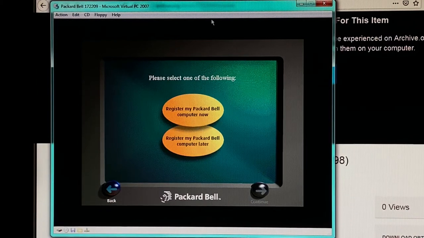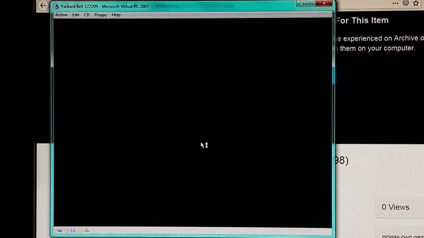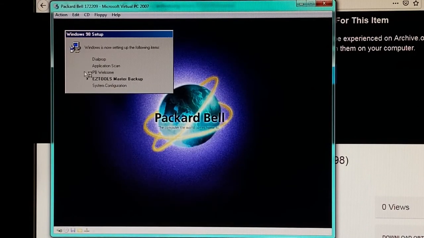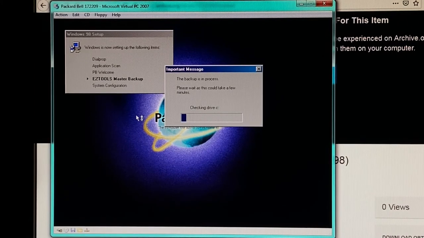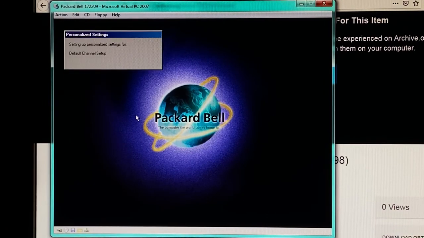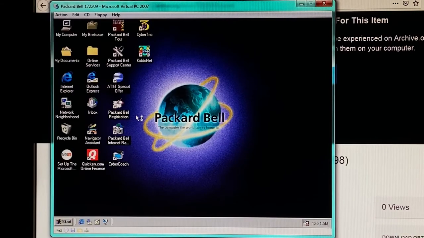Alright, there you go. We're not going to register this. This is obviously like, what, 22 years old? And Packard Bell's not even common in the United States anymore. Alright. You're not ready to use your Packard Bell computer? Click here. So, yes. And then two more things, a master backup. This is the basic factory image backup, stuff like that. And system configuration, and I believe that'll be it. Yeah, check drive C. Yeah, please, system configuration, and yes, we're done.